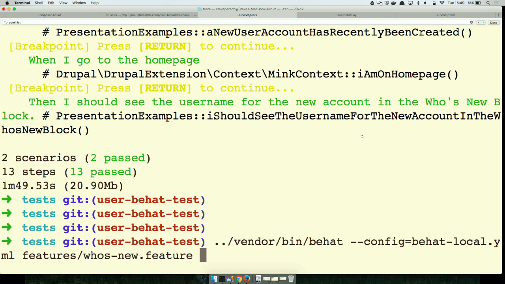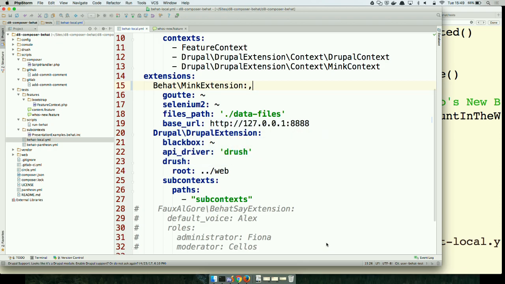Jumping over to my command line here, I have Behat, the command line utility. I happen to be inside of a Drupal 8 site right now. I'm going to jump over to PhpStorm, where we can see here is all of my Drupal 8 code. I've got my vendor directory where dependencies like Behat live, and I have a behat-local.yml file. Local is compared to Pantheon. If I wanted to run these Behat tests against Pantheon, I could, but I don't want to be extra risky in my live demo here. I'll run this against a local site.